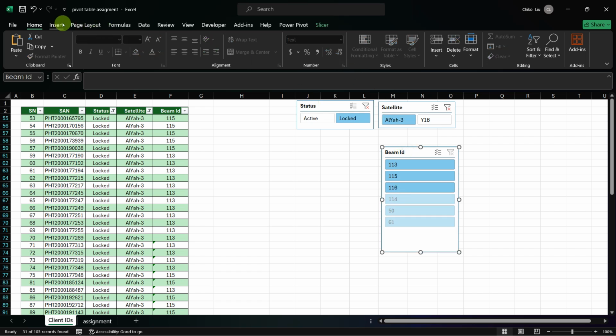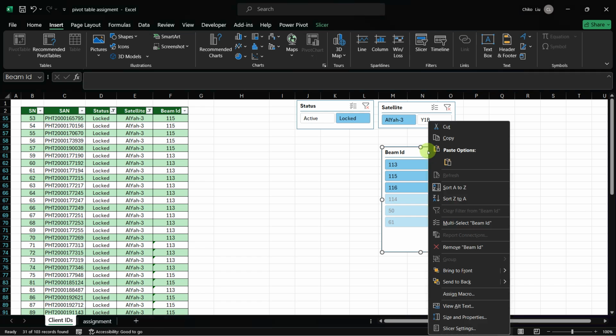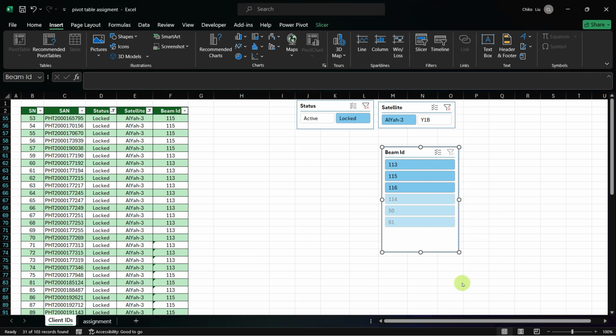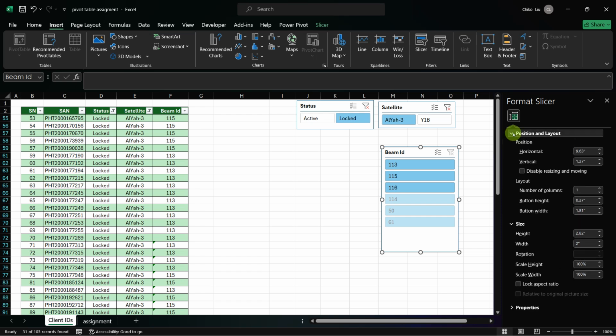So this has six rows. I will just go to insert, and I think I can right click and click on size and properties, and it's going to show me the size and properties. Let me go to the properties, position and layout, number of columns. I think I'm going to use 5 columns, or six, or I can do it in three columns, meaning that is six, and make it more presentable.